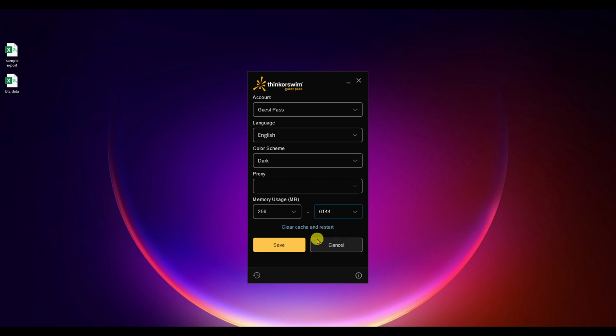Stay within the recommended range shown in the settings, and try to leave a healthy amount of memory available for your operating system and other apps. For example, on a system with limited RAM, avoid maxing out the slider. On a system with more RAM, you can allocate more to Thinkorswim, but still keep some headroom so your browser, spreadsheets, and background tasks don't slow down.